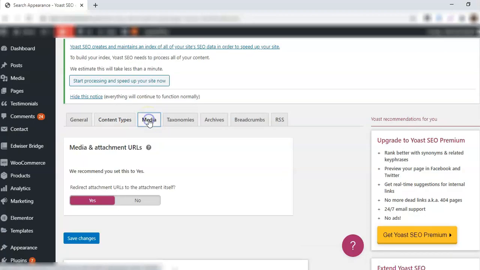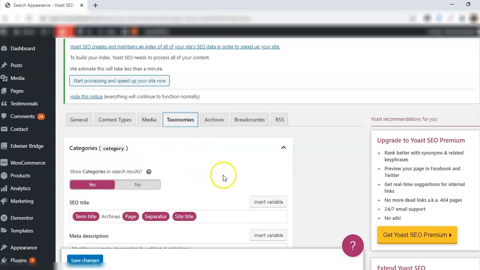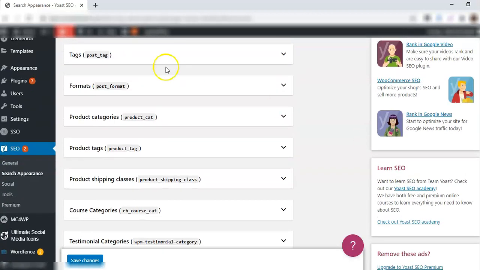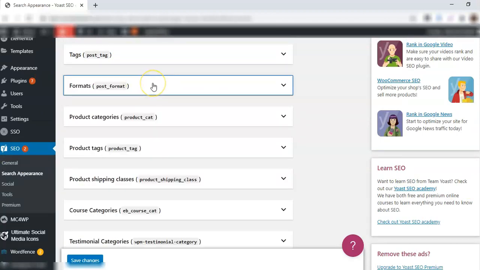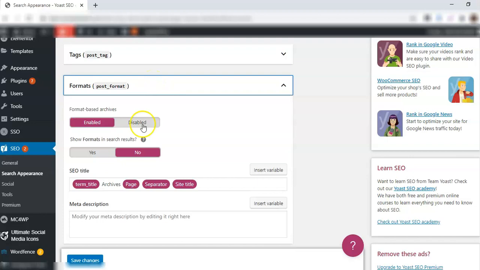Next is media. Redirect attachment URLs to the attachment itself, yes. Next is taxonomies. Taxonomies are basically the categories and the tags that we have on our website. Now, do you want to enable SEO for categories? Yes. Do you want it for tags? Yes. Do you want it for formats? You can decide to disable.